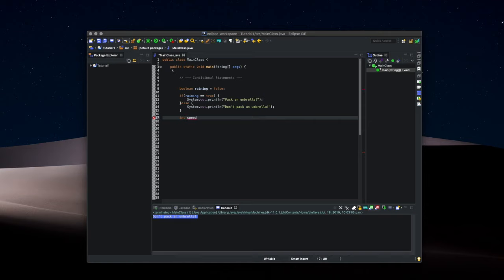If the speed is less than, let's say, 50 kilometers an hour, we're going to print out you're going too slow. If the speed is exactly equal to 50, we're going to print out you're traveling at the perfect speed. And if you're above 50, we're going to print out, hey, you're going a bit too fast. So let's say speed is equal to 52.